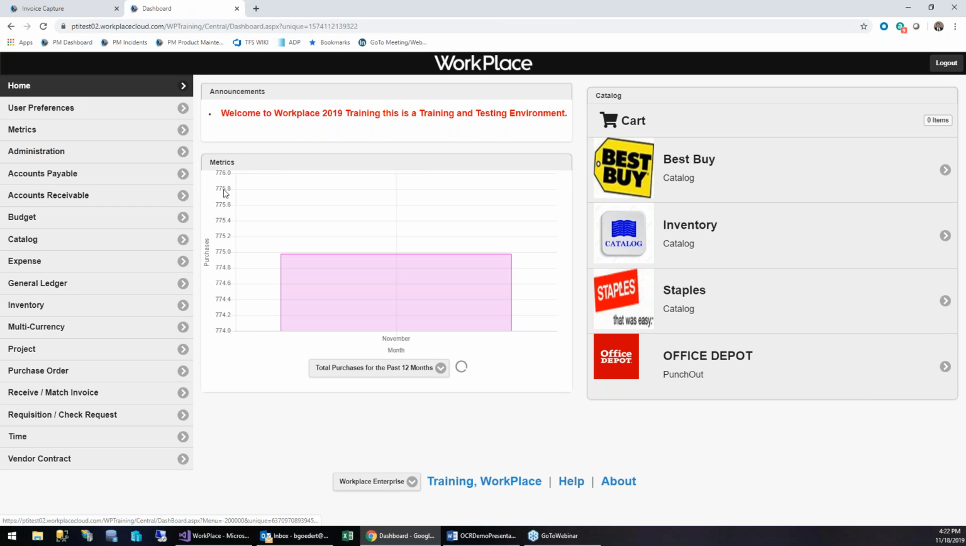So that's a roundabout way of showing our WorkPlace OCR. I can open it up and answer some questions if you want to post any questions in either the chat window or the question and answer window, whichever way you'd like.